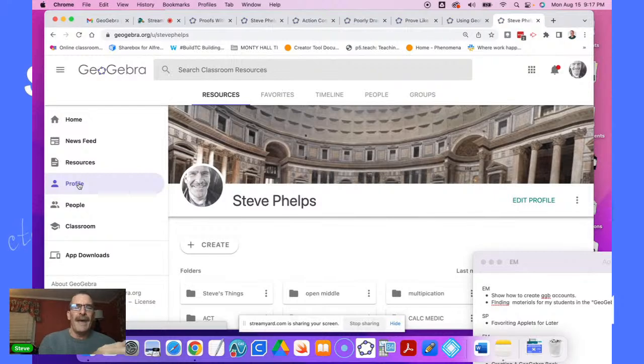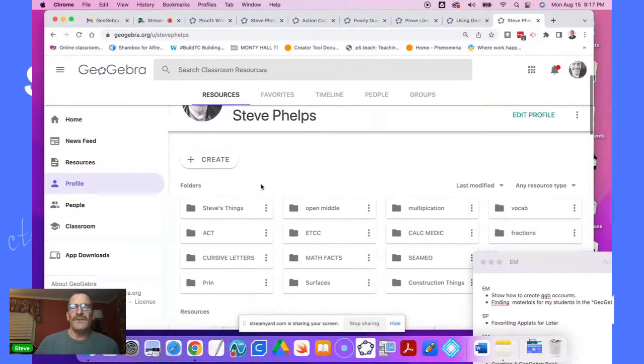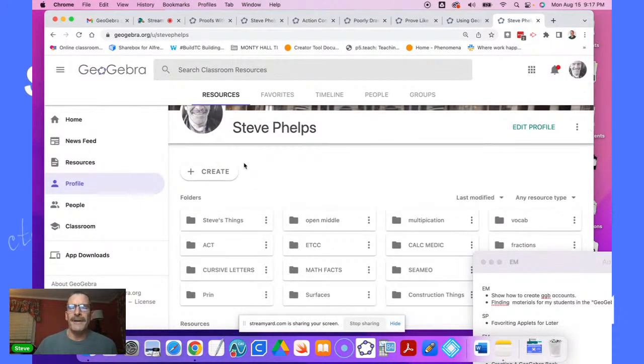On my profile tab, I've clicked on my profile. There is a small little button right underneath my profile picture and my name that says create. If I click on that, it gives me some options. I can create a folder, an activity, or a book. And folders and books are great ways to organize your resources.